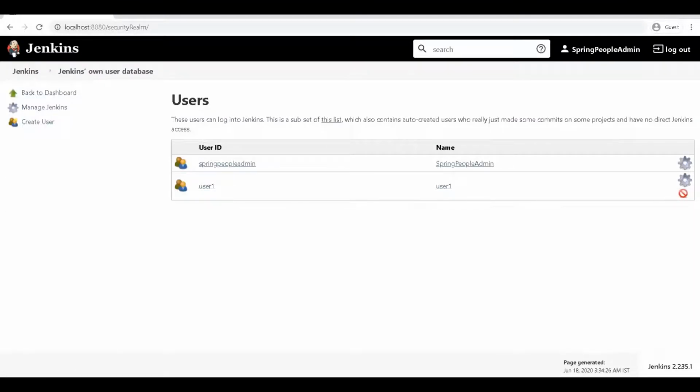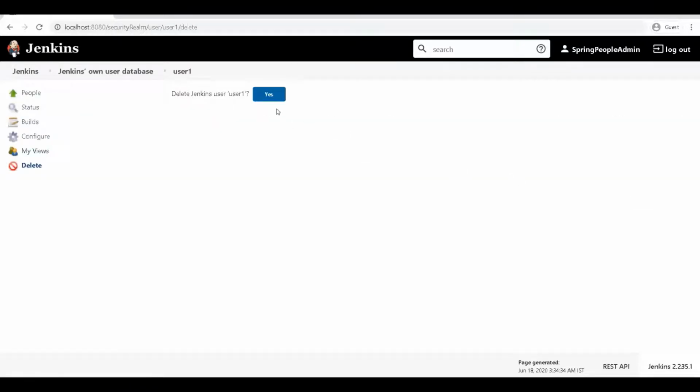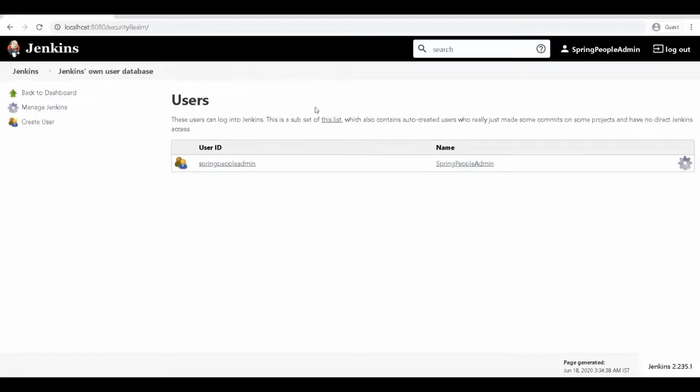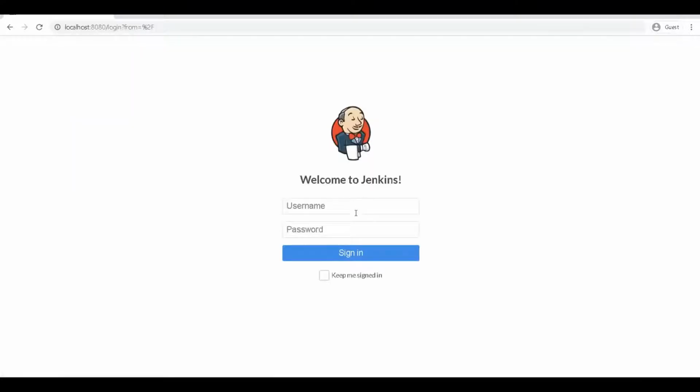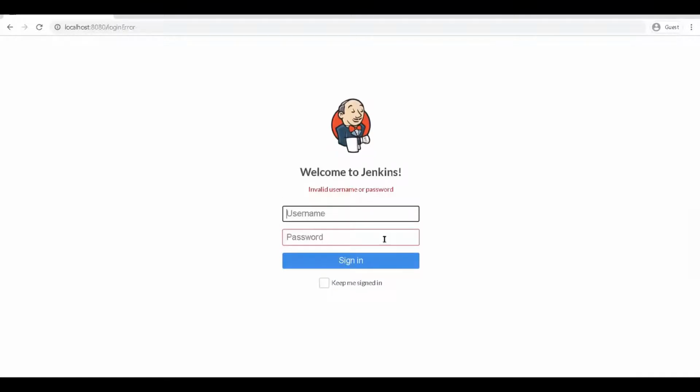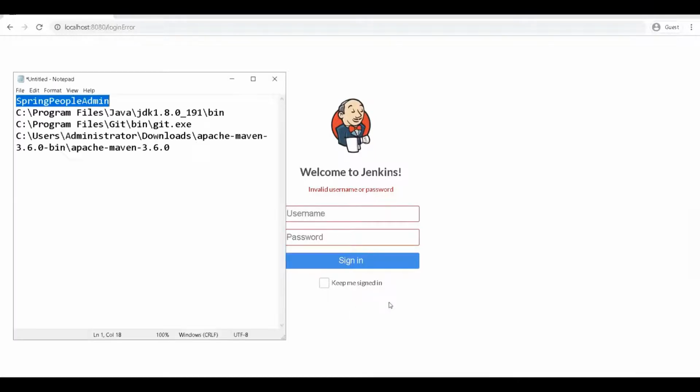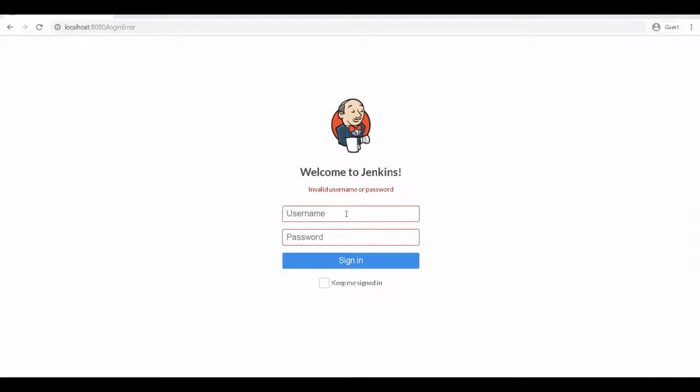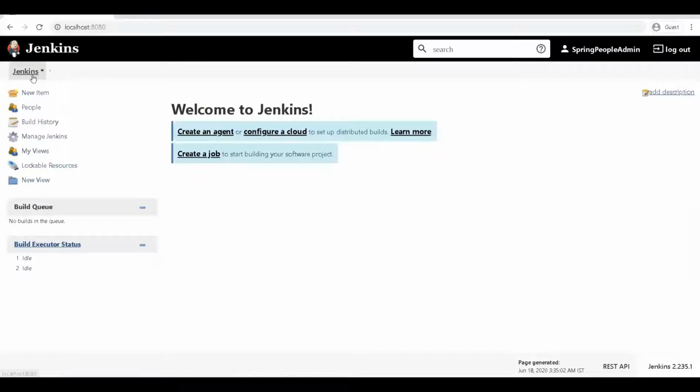And if you want to delete this user, that is also pretty simple. There is a red cross task. Click on this and it will ask you, do you want to delete this user? Click on yes and the user will be deleted. Now if I try to log in again with user one, I won't be able to log in. So that is how you can create, view, edit, configure and delete a user in Jenkins via the user management section.